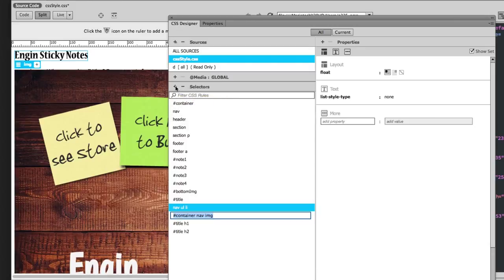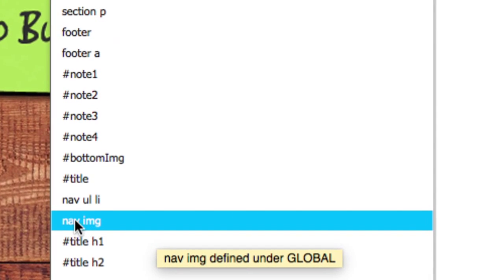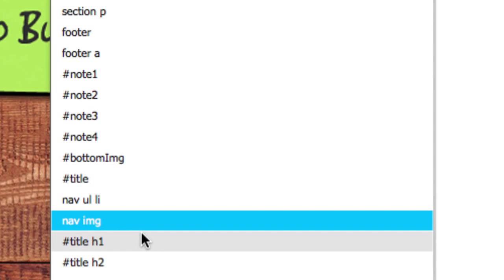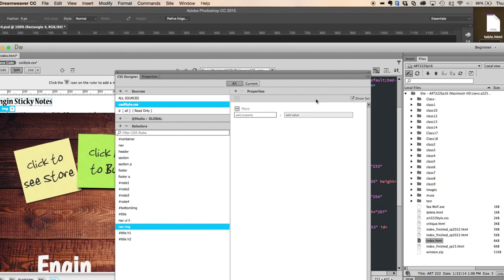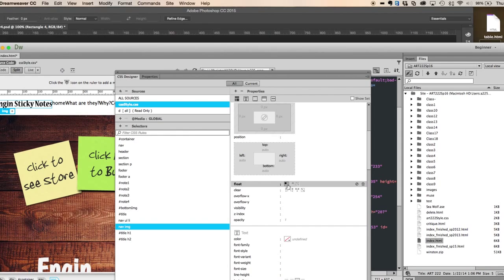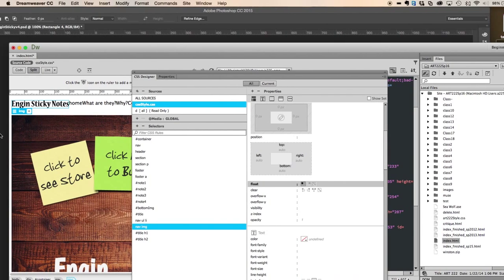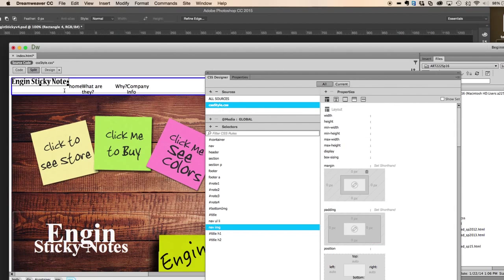So let's go to add selector, and let's type in nav space img. Nav space img. And let's float that left as well. So nav space img, float it left, and then what you should see in live view now is that it gets bumped up.